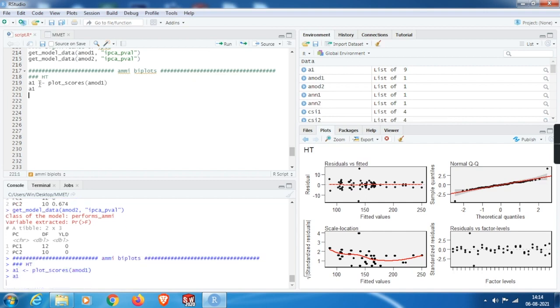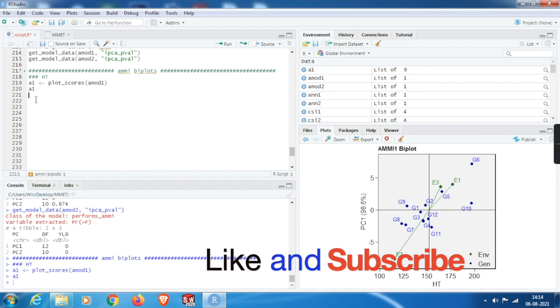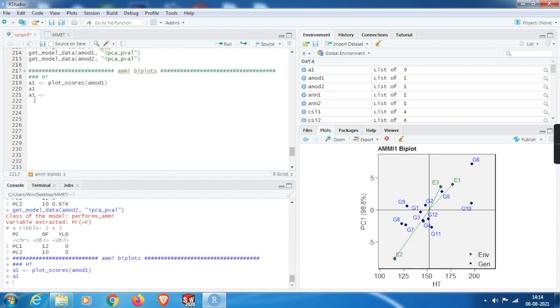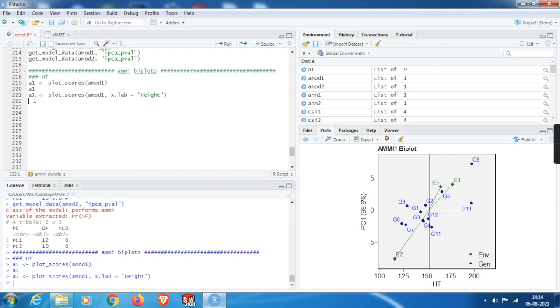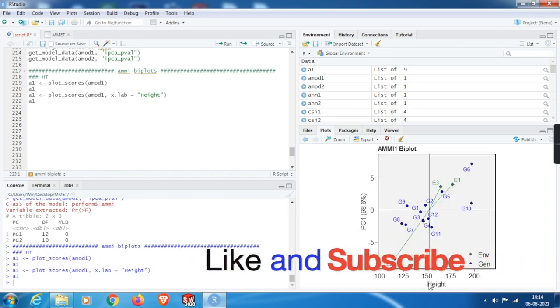Here you can see it is a plot between height and principal component 1. So in order to change the label height, we can pass the argument like this. Keeping all the things same, we just want to add an additional argument, that is x.lab, which refers to the x-axis label. So within double inverted commas, we have to mention the name. Here it is height. If we execute this line, the plot will be there in the object A1, so we can access the plot directly by executing A1. Here you can see the short form HT has been changed into height.